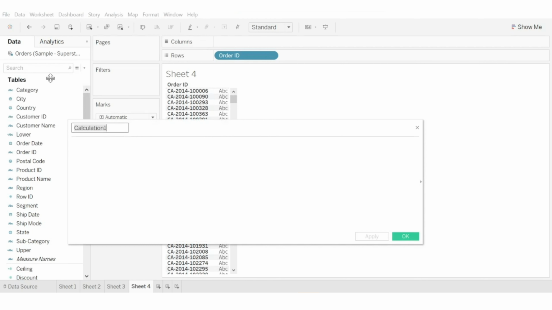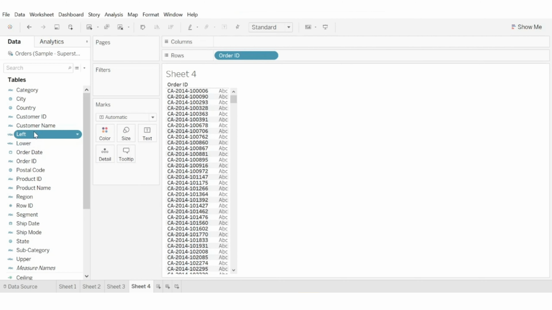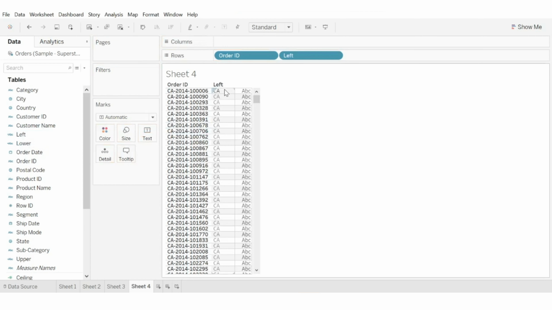So I'll say create calculated field, and we'll use the function left. This function takes two parameters. First is the string column from which the characters are to be extracted, that is the order ID. Then the second parameter is the number of characters, that means how many characters you want to extract. Suppose I say 2. Now I'll say apply and OK. If I bring this field over here, you'll notice from every order ID, the first two characters have been extracted.